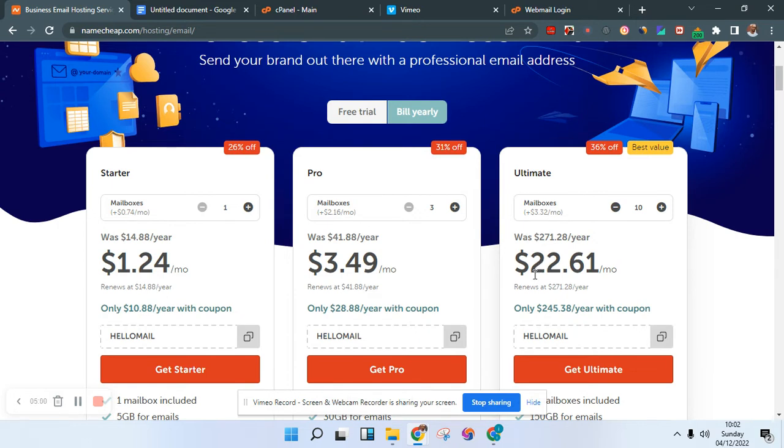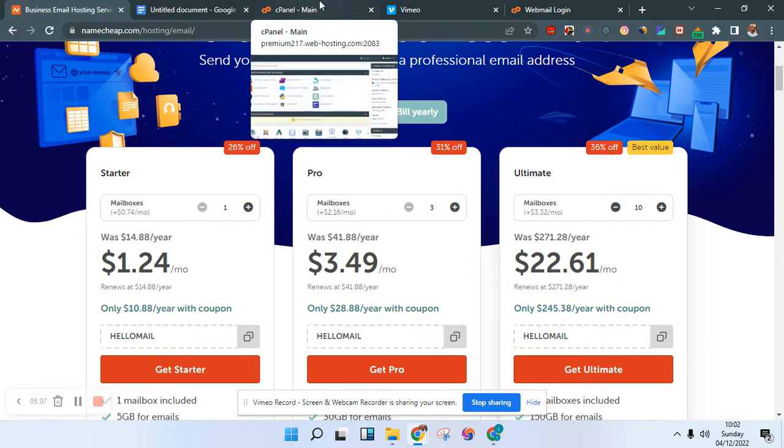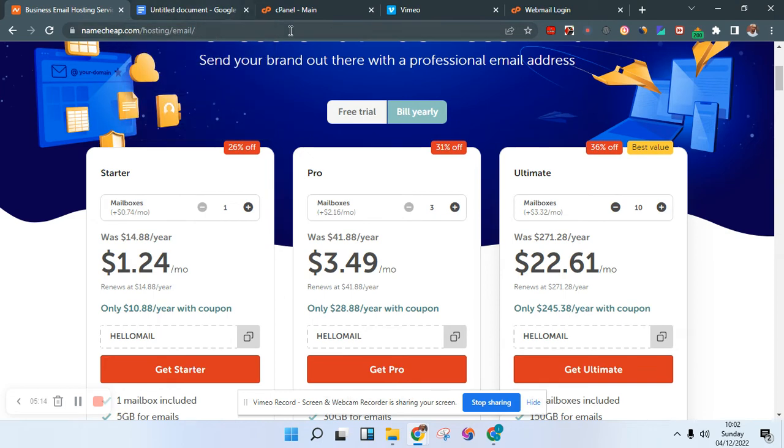But if you have a website hosted on a server, then you have a cPanel. Then from the cPanel, you can create. And one good thing about the cPanel is that you can create an unlimited number of business emails. Yes. Now let's go into the business.